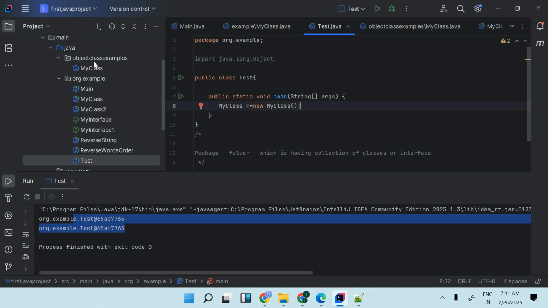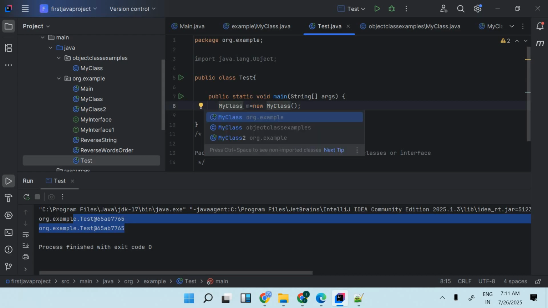So we have two packages. objectclass.examples is one package, and org.example is one package, and I'm using MyClass here. By default I did not write any import here, so it is taking org.example.MyClass only. But if you want to use the objectclass.examples one, we have to import it. So let me do this. It is giving me two options: MyClass from org.example.